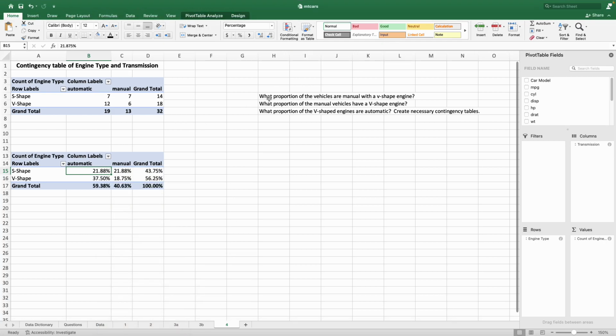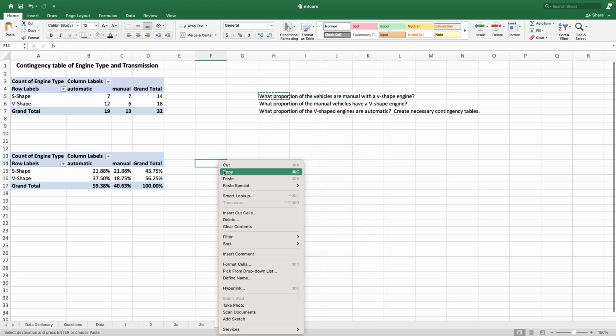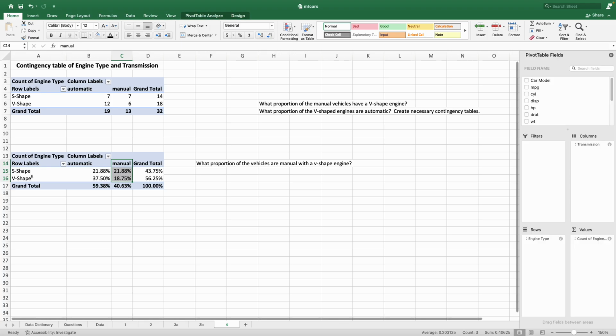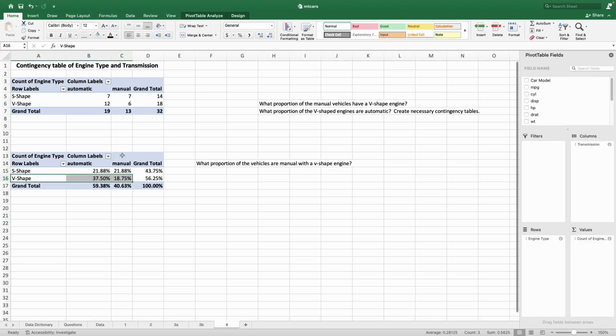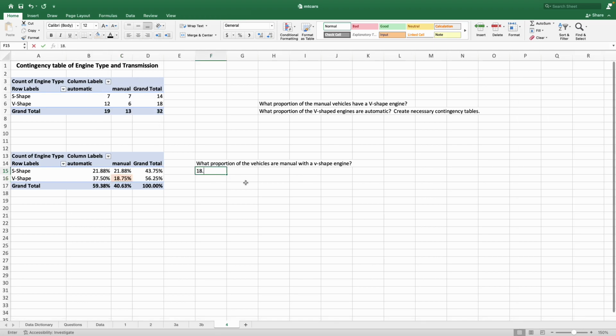So let's address this first question first. What proportion of the vehicles are manual with a V-shaped engine? I'm going to do cut and paste down here, and let's answer that. So we want manual with a V-shaped engine. And we can see that manual V-shape will give us 18.75%. Let's go ahead and highlight that. So our answer is 18.75%.